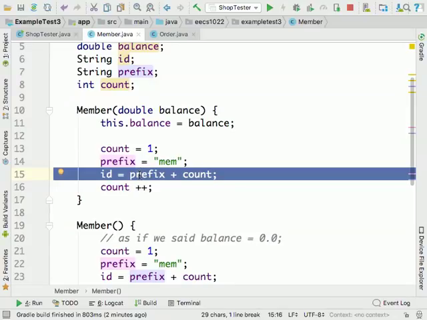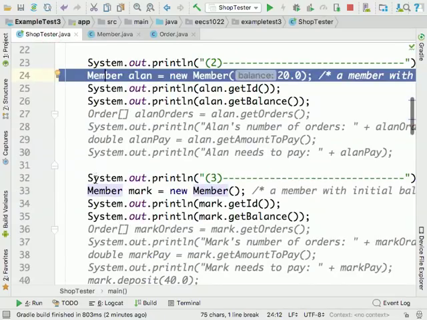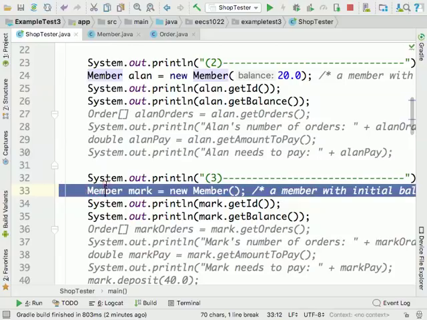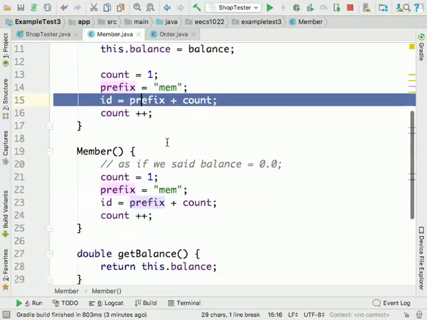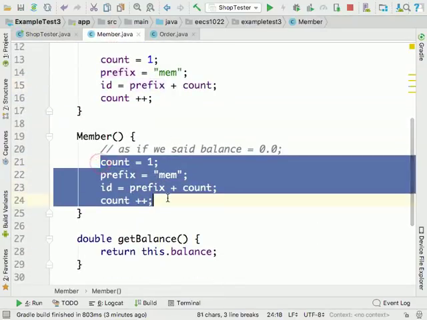Okay, now let's go to the second line we should pay attention to. Now let's go to line number 33 of the shop tester. What's going to happen when we call this constructor here? It's going to call version 2 of the constructor, which does exactly the same thing.